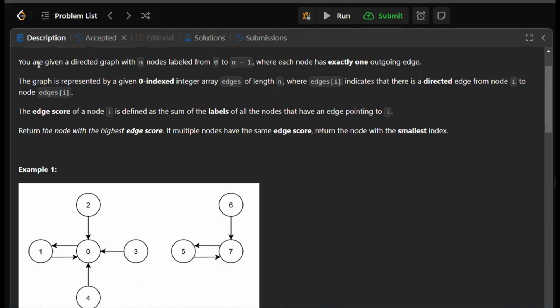In this problem, we are given a directed graph with n nodes labeled from 0 to n minus 1, and each node has exactly one outgoing edge. The graph is represented by a zero-indexed array edges of length n, where edges[i] indicates that there is a directed edge from node i to edges[i]. And the edge score of a node i is defined as the sum of the labels of all the nodes that have an edge pointing to i.